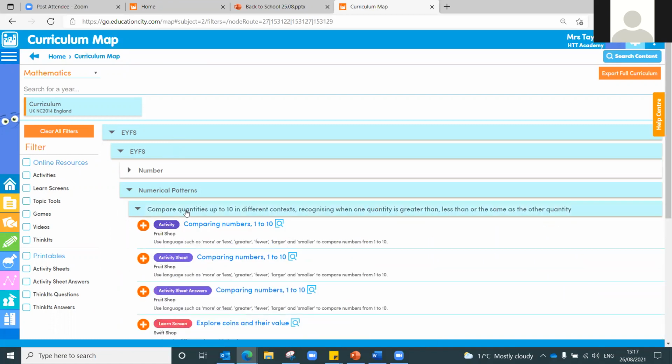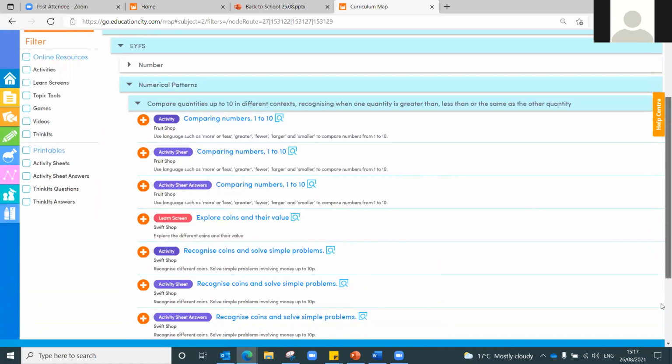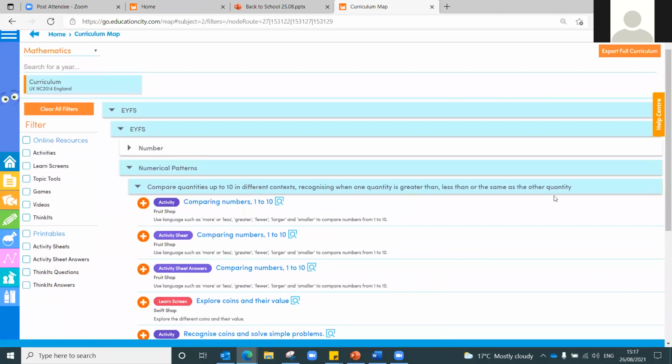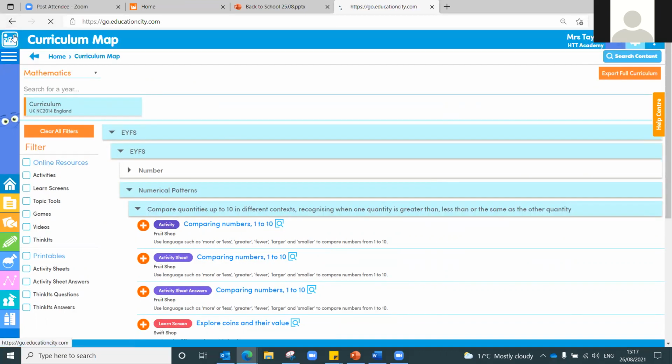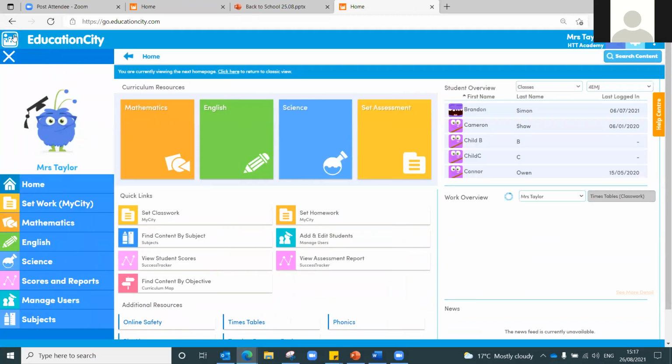And remember, when you're here, you've got that lovely bit of colour coding again. Love a bit of colour coding. And you've got that plus sign again to add to My City. What we are going to do though, we're going to head back onto the homepage using that home button, because I want to talk to you about assessments and analysis.